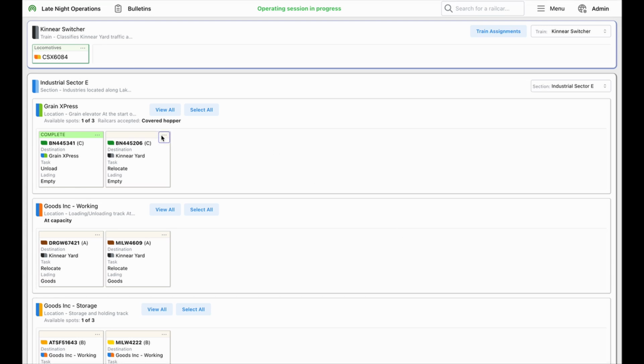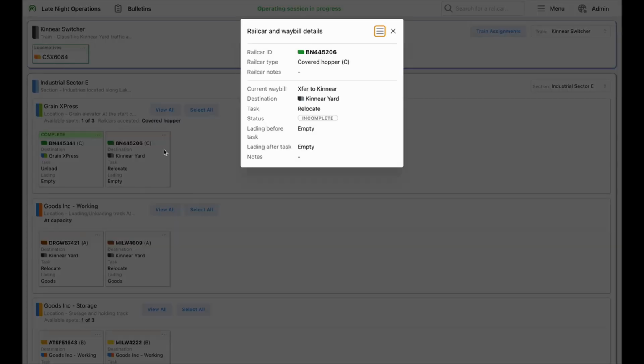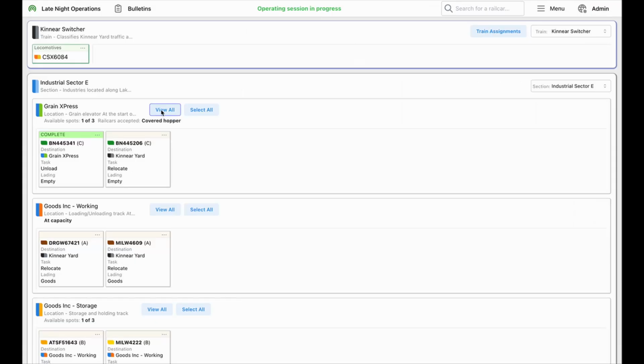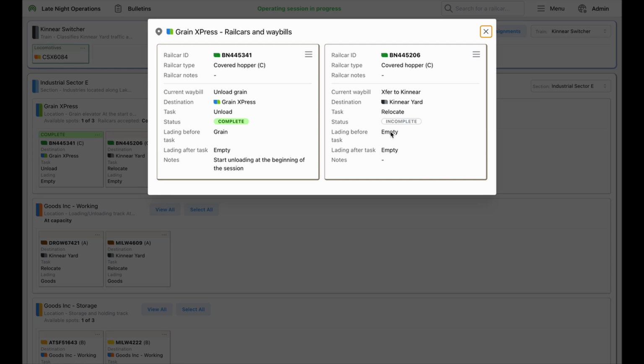Now I just talked about this particular menu here. It's also available in a couple other places. If I were to click Show Details, you can see there's also a menu up here which has some options. And also if I click View All and I view all of the car cards and waybills for a particular location or train, those options are here as well.